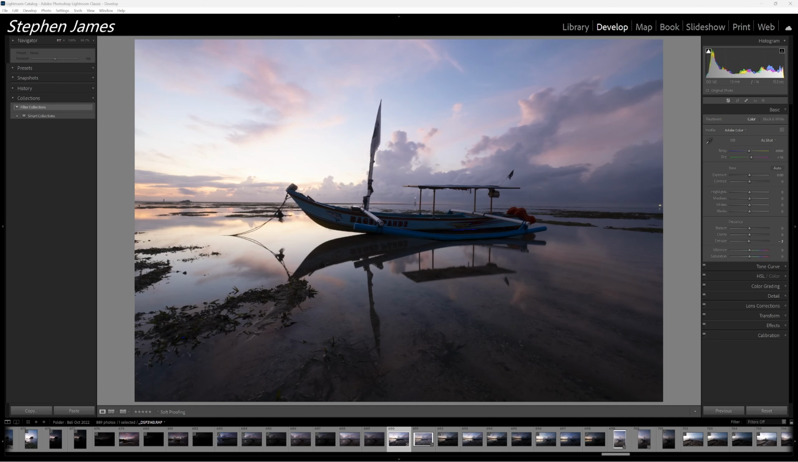Welcome. As the title says, this is a very basic introduction to luminosity masks. What are they? And I'll give a demonstration on this image, how I would edit this image.